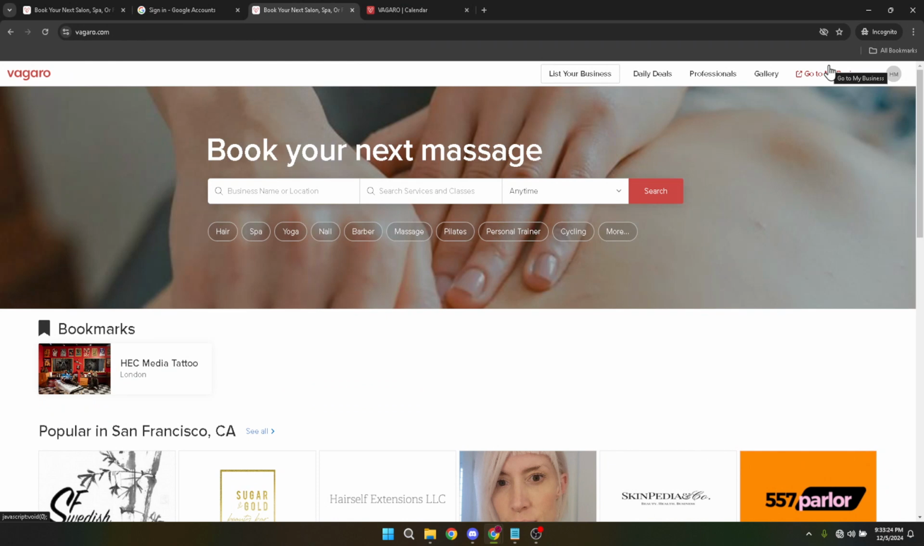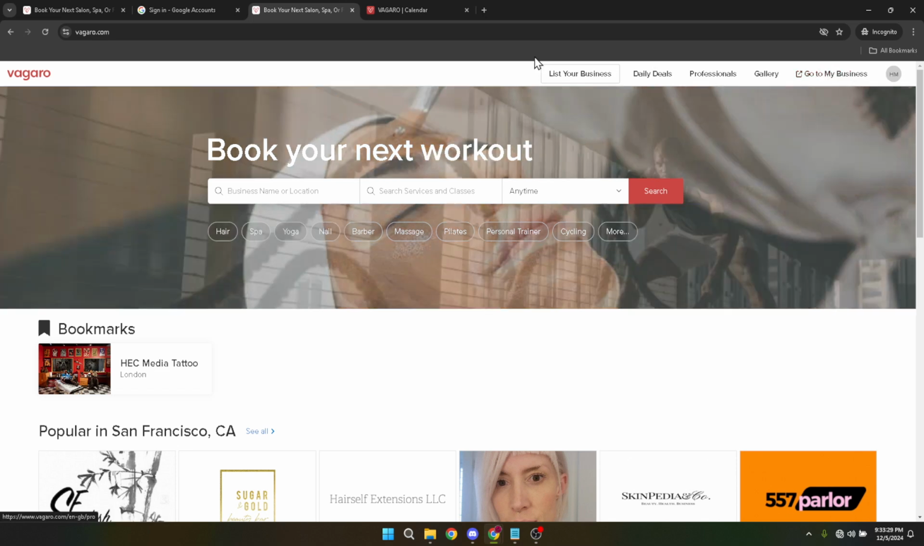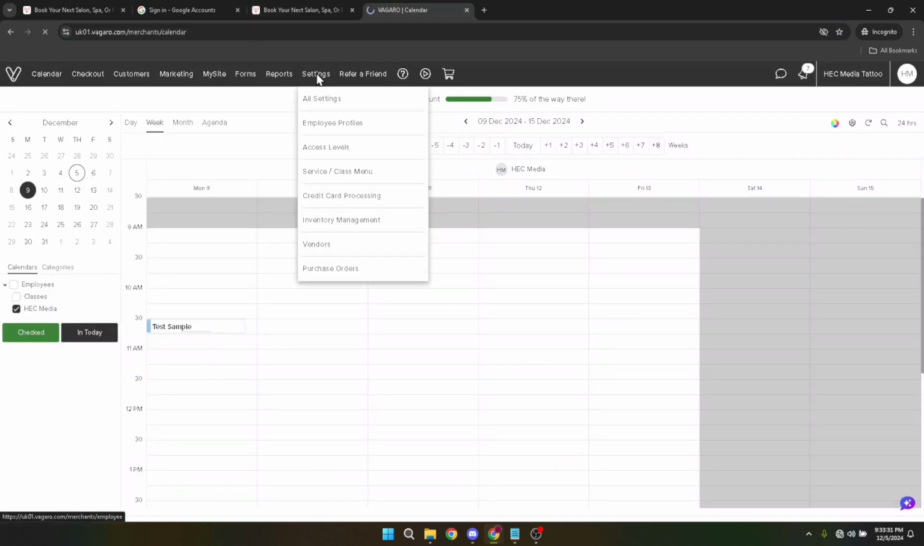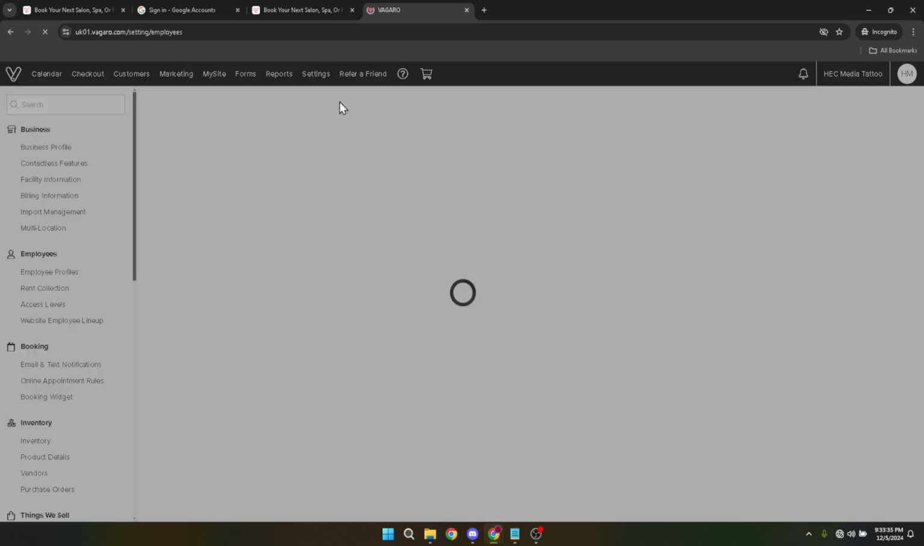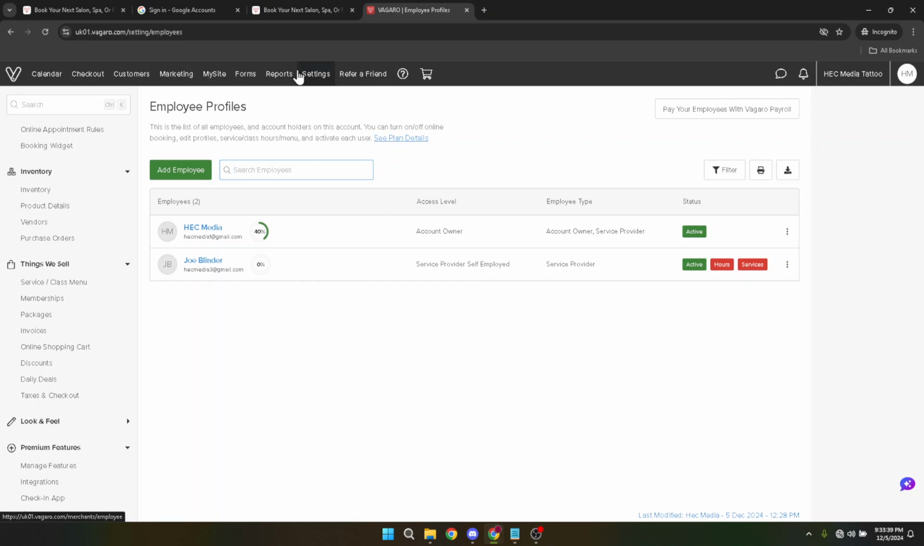Now here's where we start adding your new team member. Locate and click on the Settings option. Think of this as the control room for all your administrative tasks in Vagaro, including managing your service menu, business information, and employee profiles. Within your settings, you'll find and click on Employee Profiles. This is the area dedicated to managing all existing employees and adding new ones. Here you get a glimpse of who's part of your current roster and make any necessary adjustments or additions.